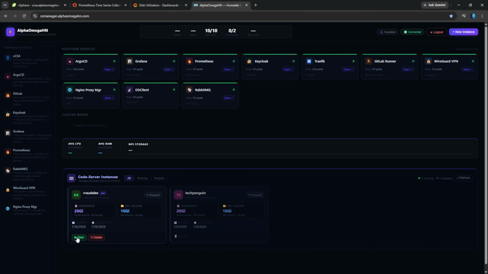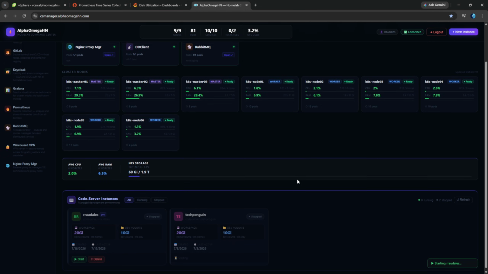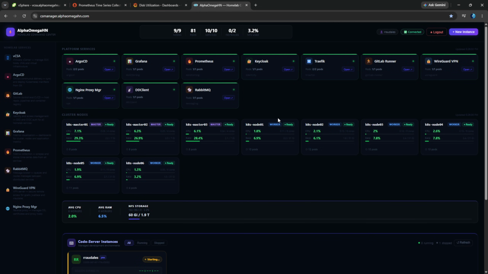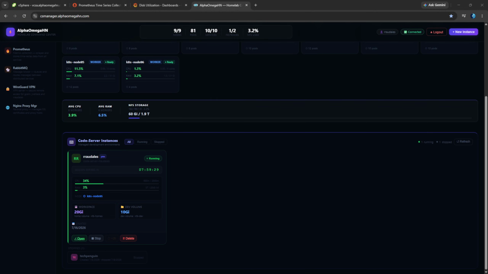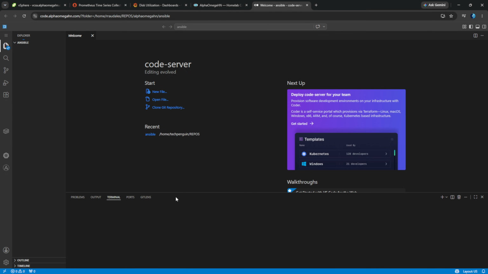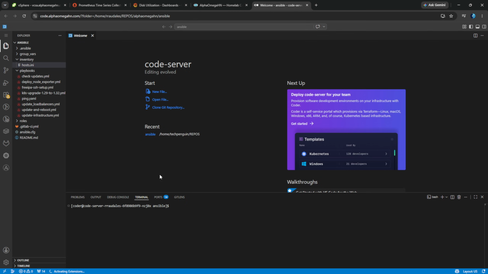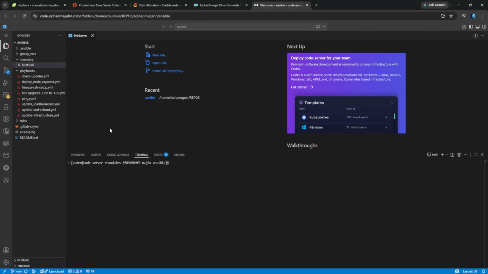So let me start an instance real quick. So this is a user interface that I've created. It gives me the status of all my Kubernetes clusters, all the pods and services that I'm running, and I'll show you in a minute what I've done. So let me open up this. So this is giving me a code server. And what I've done, I've created an Ansible playbook.